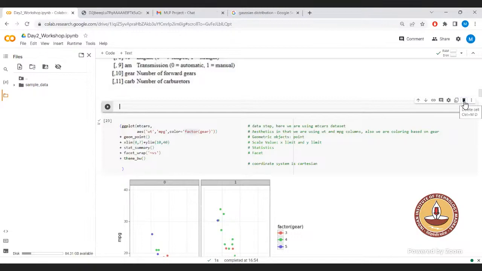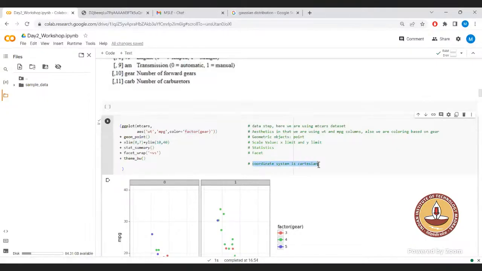Sir, I have one more question. At the last it's written theme underscore BW. So what difference is it making and how do we know what theme to use? Yeah, the BW theme that I'm using is giving you the grid lines over here. Basically, it's the way you are going to present the theme on the chart.